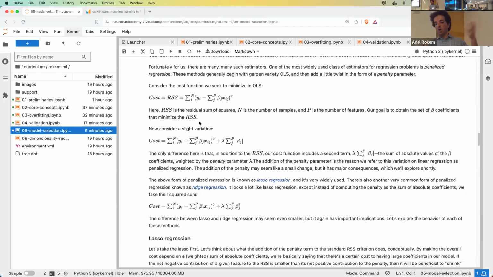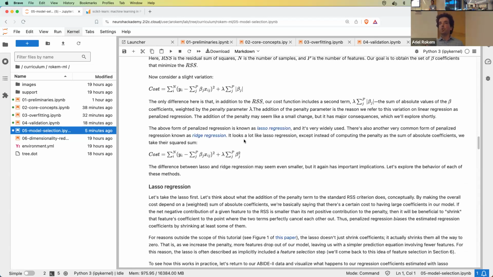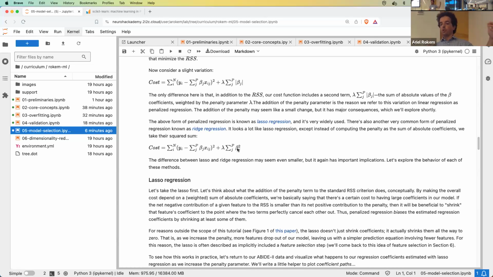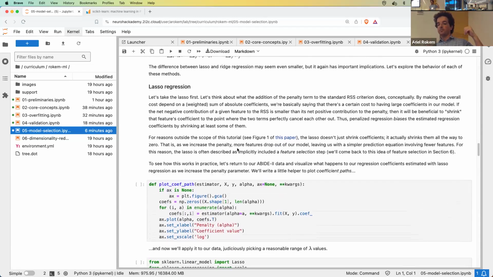Another form of this, so this is called lasso regression, introduced by Robert Tibshirani in the 1990s. But there's actually a much older form of this called ridge regression, also known as Tikhonov regularization, and that one goes back to like the 1920s. It has a very similar form to this, but instead of penalizing the sum of the absolute value of the coefficients, it penalizes the sum of the squares of the coefficients. So those are very similar to each other. They're both forms of penalized regression.